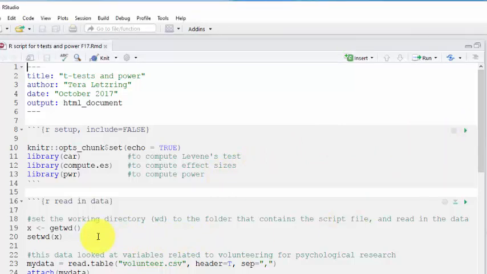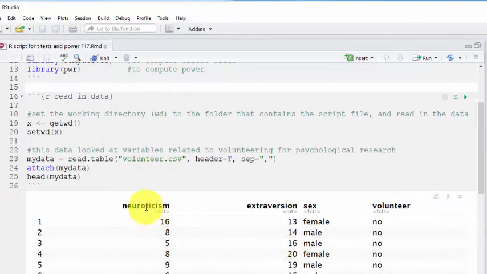And then we need to read in our data, and we're going to use a data set called volunteer. And so we have 2 scores on 2 traits, neuroticism and extroversion. We have a factor for whether the sex of the person was female or male, and then we have volunteer information for whether they volunteered to participate in a psychological study, and it's either no or yes. And notice that we have attached the data set so that later on we can refer to just the variable names without having to refer to the name of the data set. That just makes our t-tests easier to deal with.